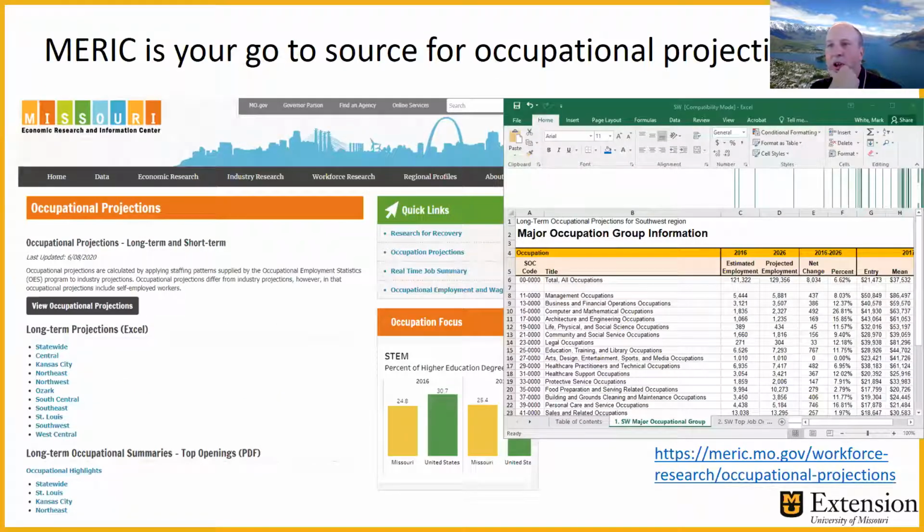Within the state of Missouri, the best place to look for projections is going to be the good folks at MERIC, and you can see the link that's there. If you go to their website and look up workforce research and then occupational projections, they have it for each of the different workforce regions around the state. They tend to mostly be aligned with the workforce boards, although around St. Louis, the St. Charles, Jefferson Franklin and St. Louis workforce boards are all grouped into one metro area workforce board.